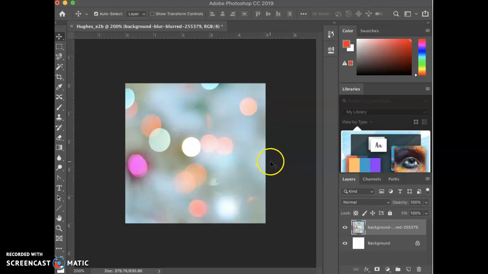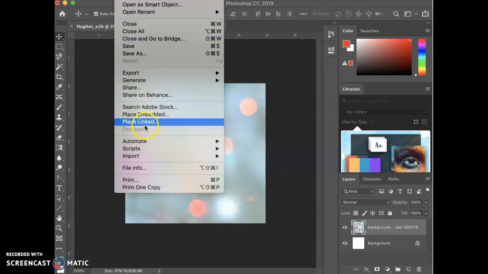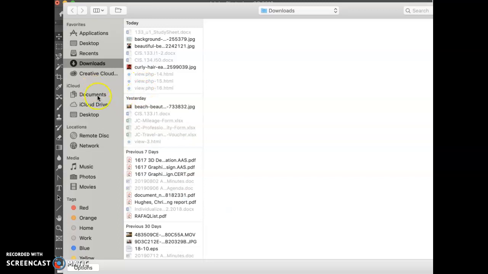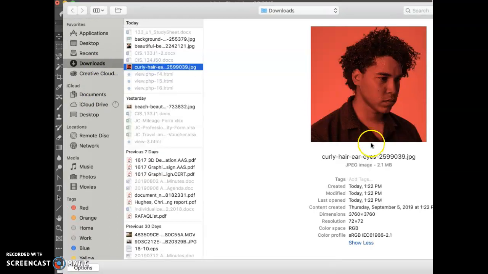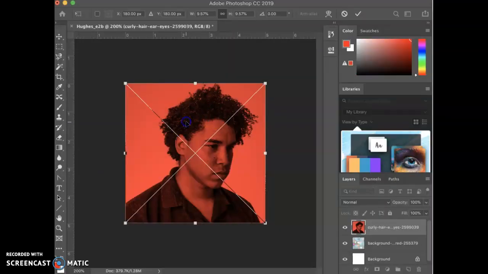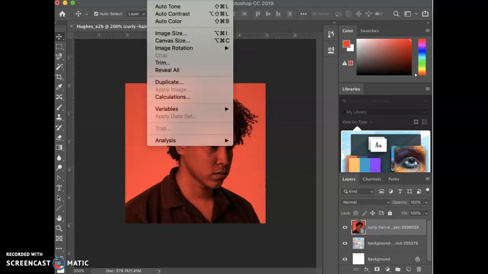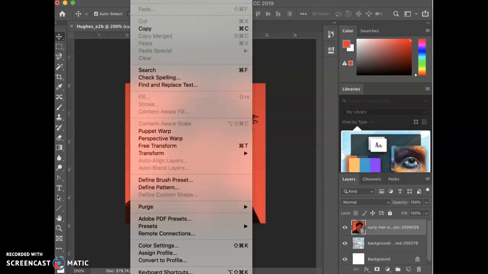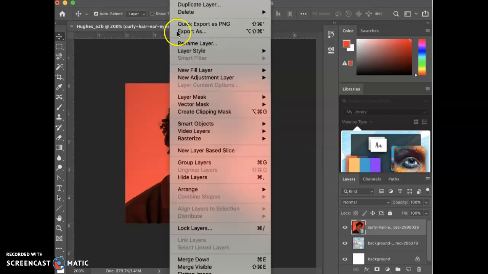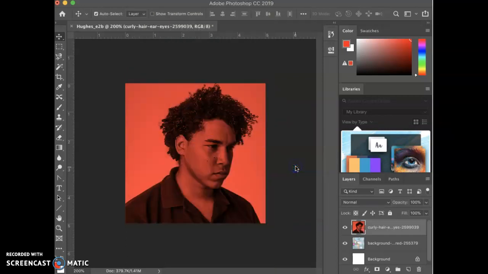All right, so the next one, we want to go ahead and place another one. So we're going to do File, Place Linked. I'm going to head out to where this is again, downloads. I'm going to grab the curly hair here. Right, and I'm going to double click on that one. Of course, I want to make that an image. I'm sorry, Layer, Rasterize, Smart Object. Okay, so now we've got 3 different layers.